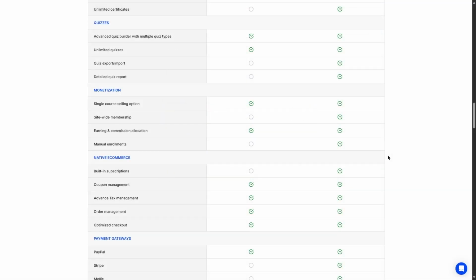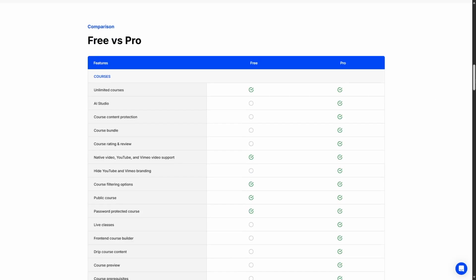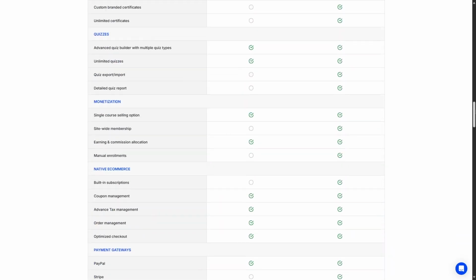Now, Tutor LMS has a free version and a pro version. Depending on which version you're using, the native e-commerce features will vary. So here in the free versus pro comparison, we can scroll down and see in the native e-commerce section, we can see the built-in subscription. It's not available for the free version, but it's available in the pro version. The other features such as coupon management, advanced tax management, order management, and optimized checkout, these are all available in the free version and the pro version.